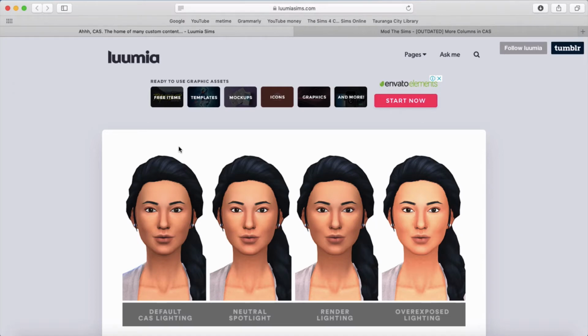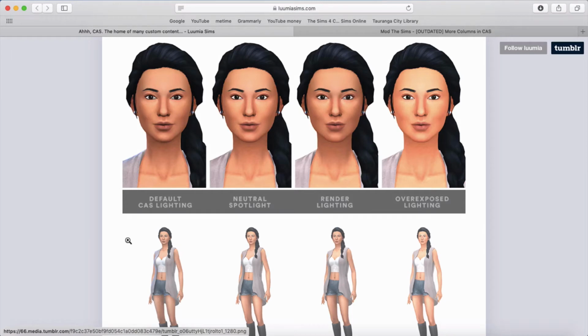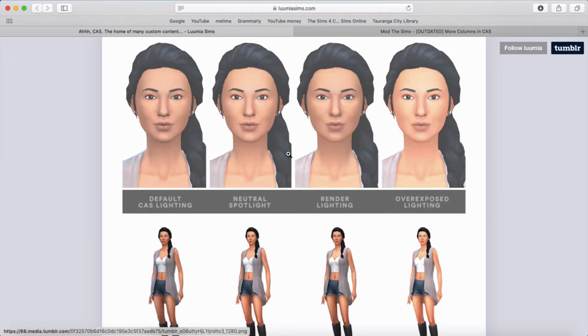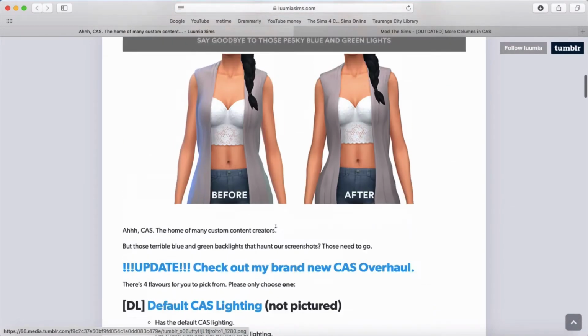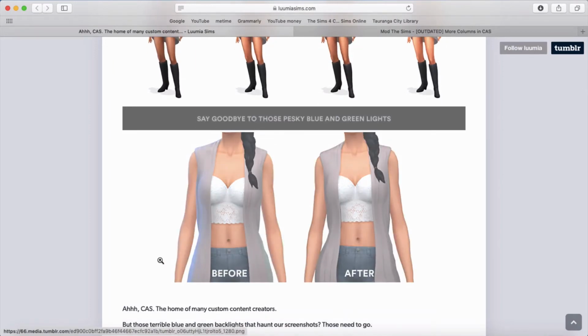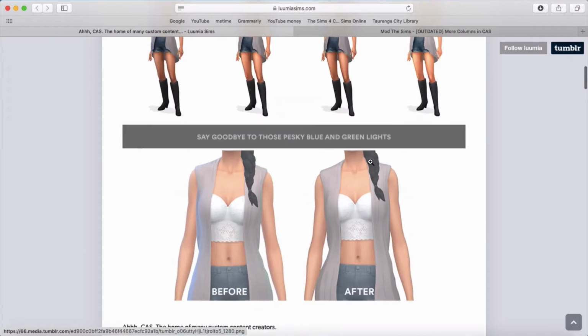And for the first one, it's the cast, the homemade of any content. And you can get any of these. I always choose the reader or natural spotlight, because this is the normal cast lighting that you see, but I like it to be a bit brighter. I think overexposed might not be good enough, unless you have the brightness down, but I don't choose that. And these are the different effects that it can have, like before it looks like that and after adding the white cast lighting.